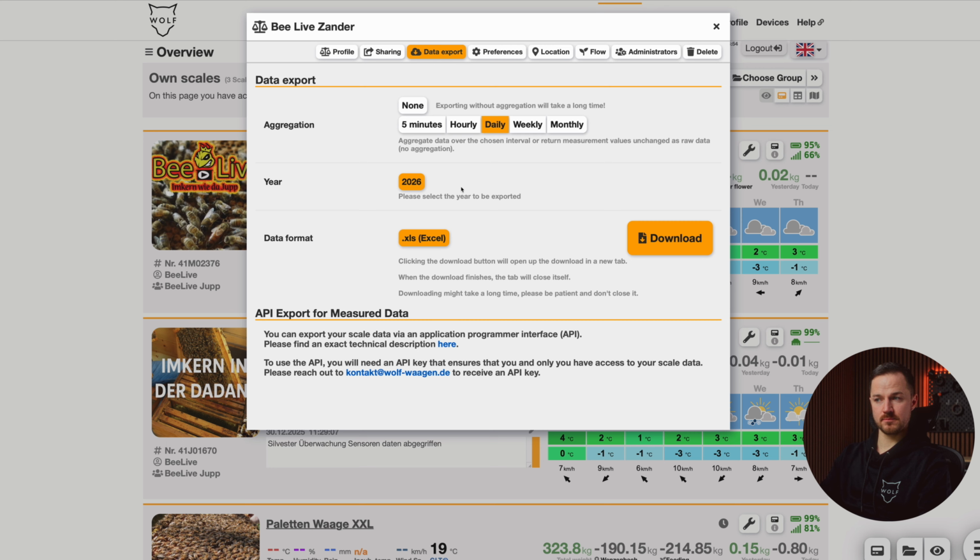Then you choose the year. When you have more years of data, you just select a year. It's only possible to select one year, not more. So when you want to download more years, you have to make more files. This is because of the size of the file, and if the web browser crashes, then you have nothing. That's why we just say one year and download. After you click on download, the web browser gathers the data and will provide it as a file in your download folder on your PC or mobile.